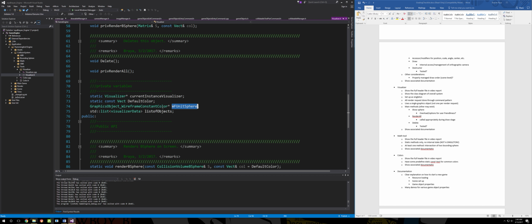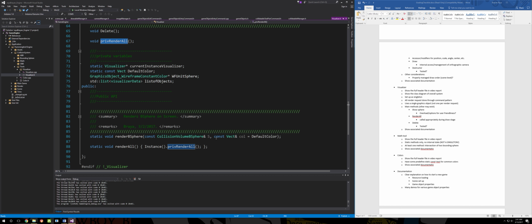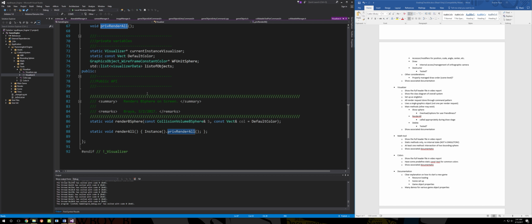The visualizer also has a single wireframe for a sphere, and it has a list of visualizer data. This is the data that is stored by the visualizer. So that way only one B-sphere has to be rendered at any given time. But that process, again, gets called by the render all by the drawable manager, as I showed in the last video.